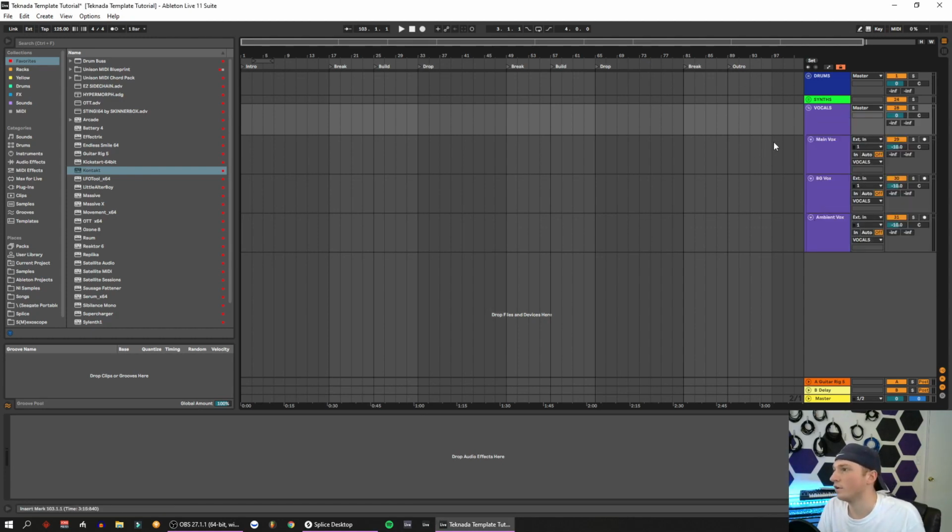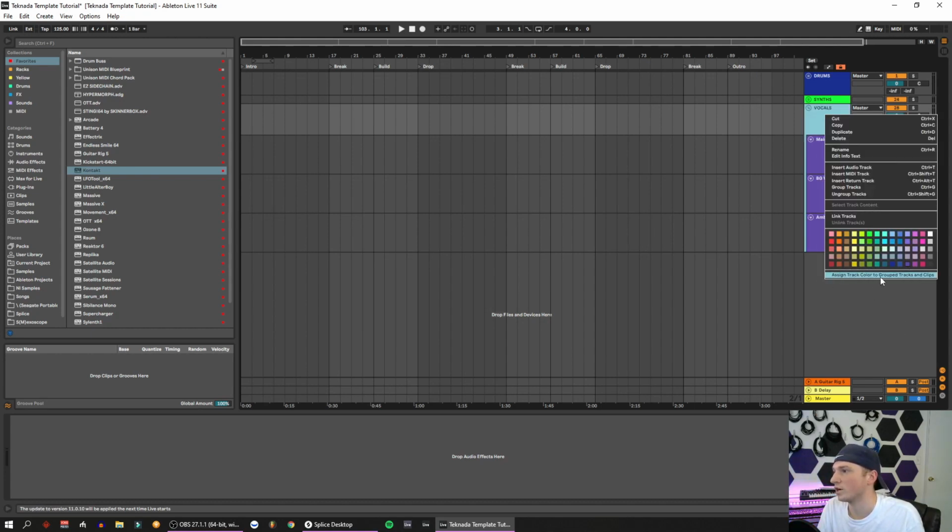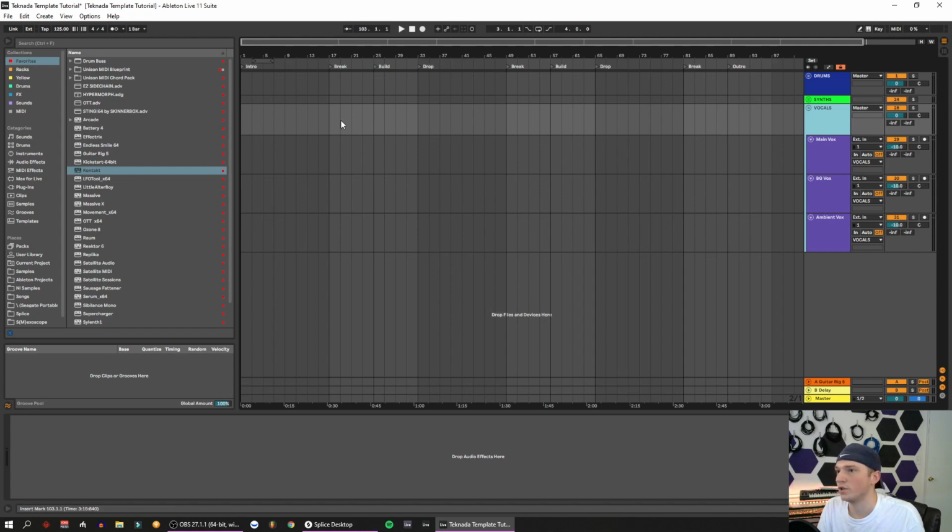And what I did there, if you didn't notice, you can make the group color, and then you do Assign Track Color to Group Tracks and Clips. So once you do that, if you have any clip in here, it'll also turn it to the color of whatever group color that you select.